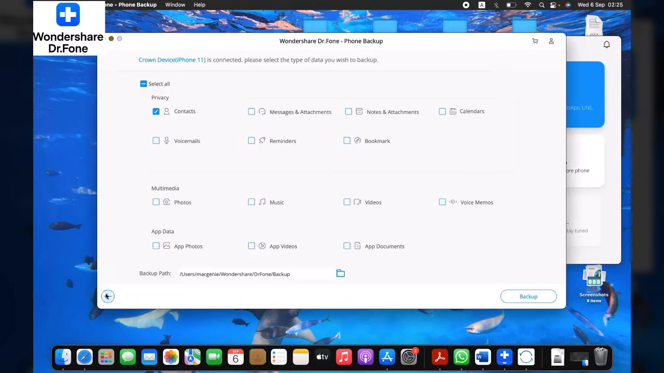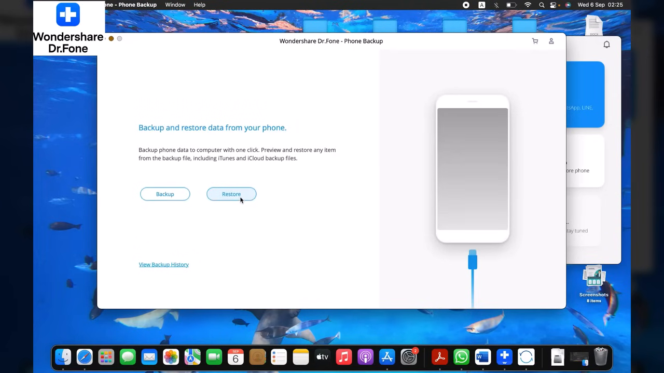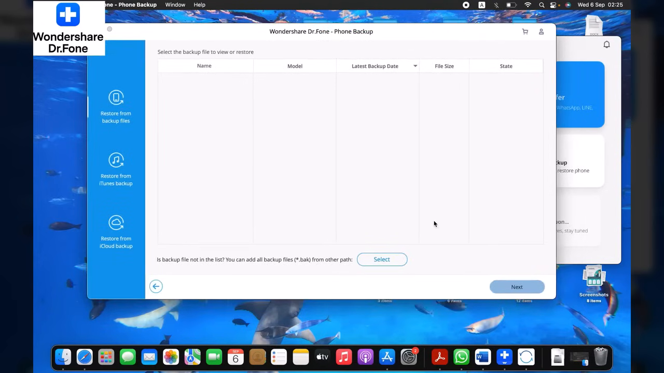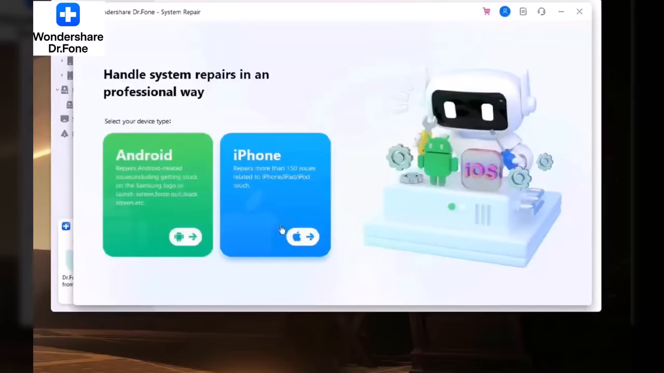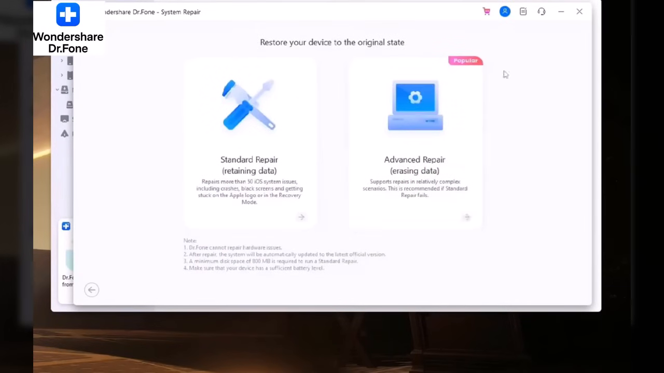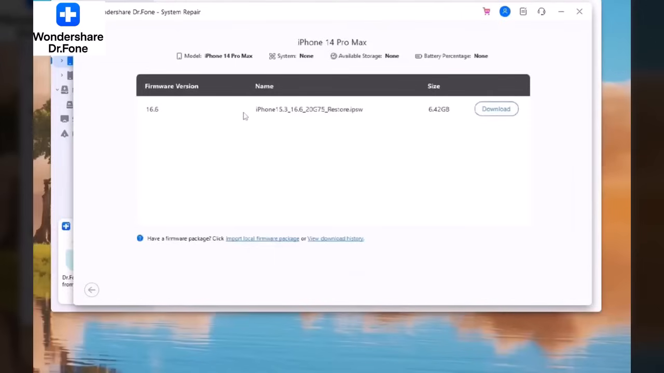After backing up, if you want to restore, you can click on restore, and whatever you just backed up will be arriving here, and you can just select that and press next. You'll go to the restore screen. So yeah, you can also repair the iPhone OS. See the process, we have everything here: upgrade, downgrade, explore, iOS repair. We'll go to iOS repair, and yeah, I started the repair.